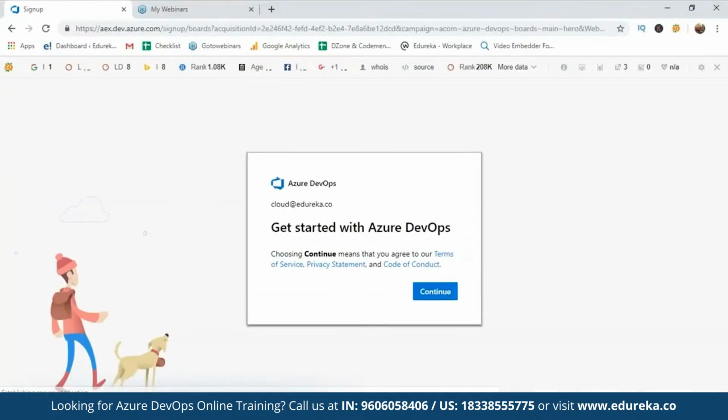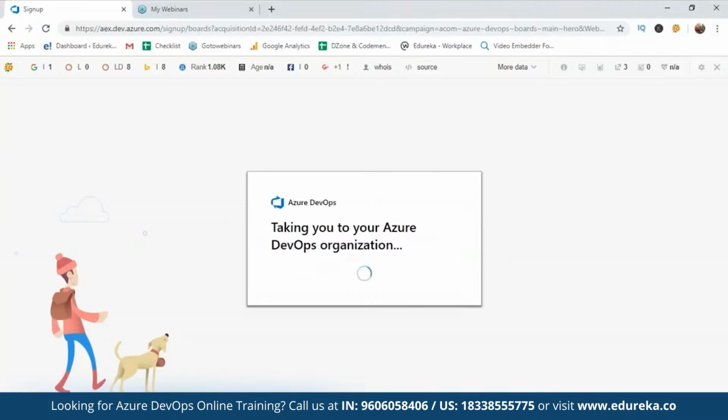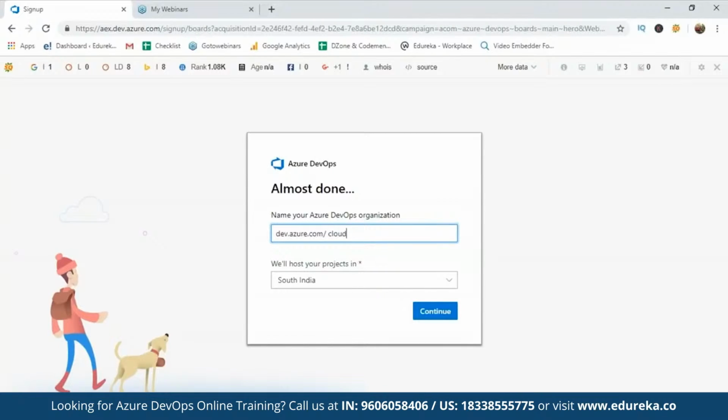So click on Start Boards. It would ask you whether you wish to continue. Just say yes. It is an Azure DevOps service basically. So it would ask you for the name of the organization. You have a structured approach here where you would have an organization under which you'd have projects. So let us call it, say, Azure Boards.